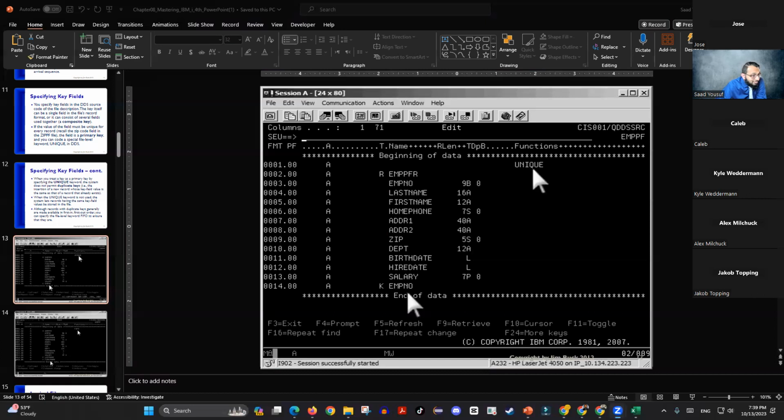Could you just specify it in a different physical file and reference it? Then you're changing the whole context, right? Right. So within the same member, you can't have key fields where some are unique and some are not. You can't do that. Not even if it's a reference to a different file? No.